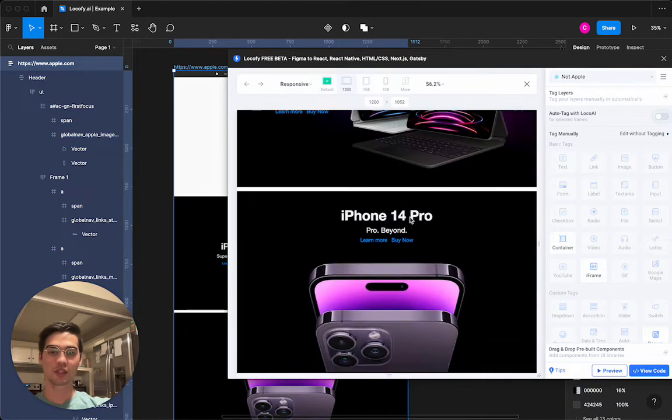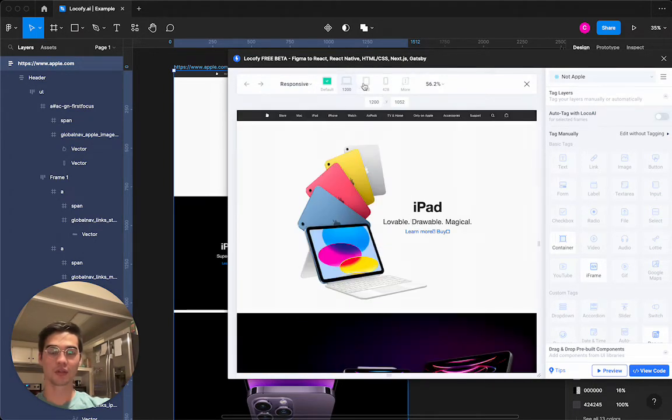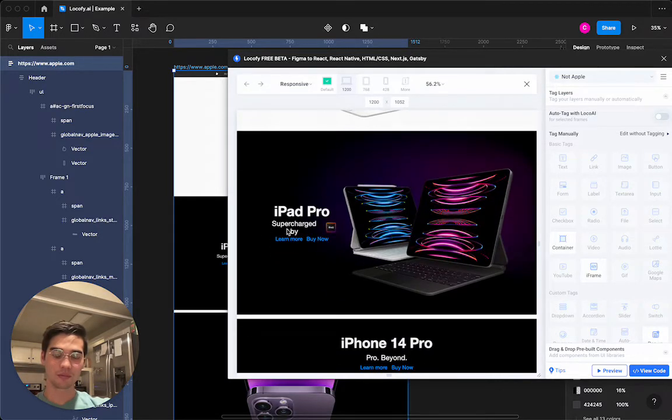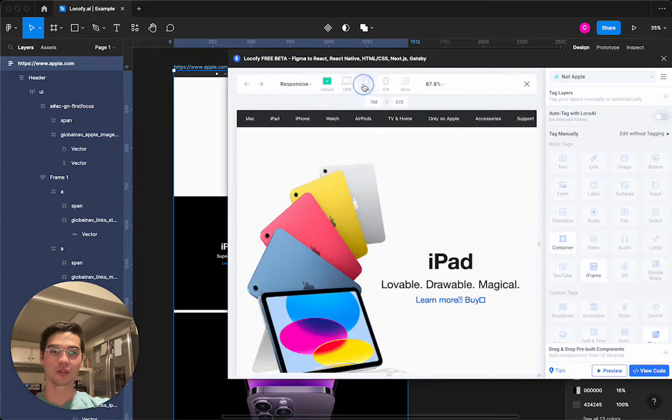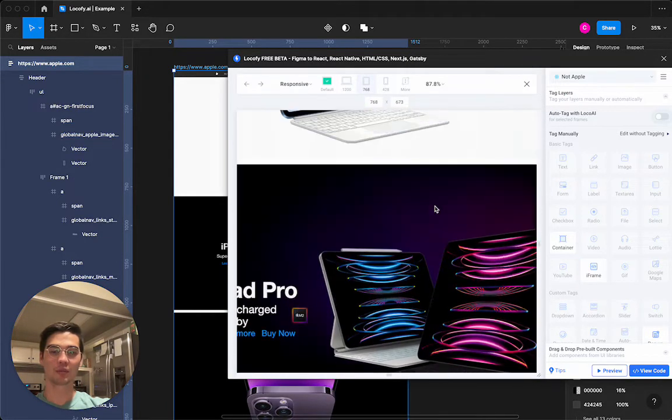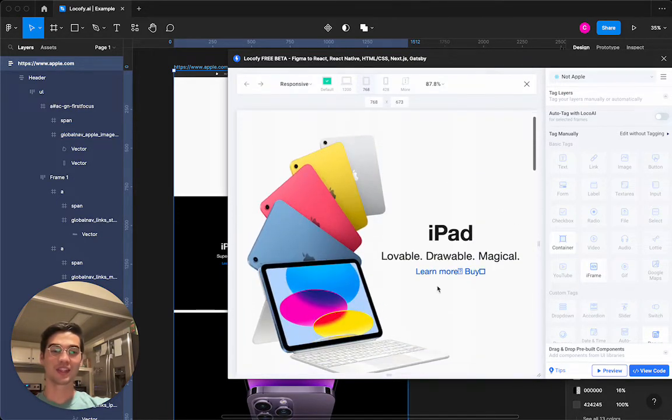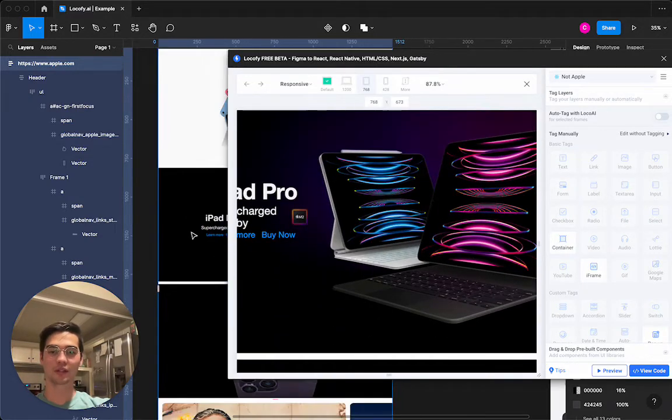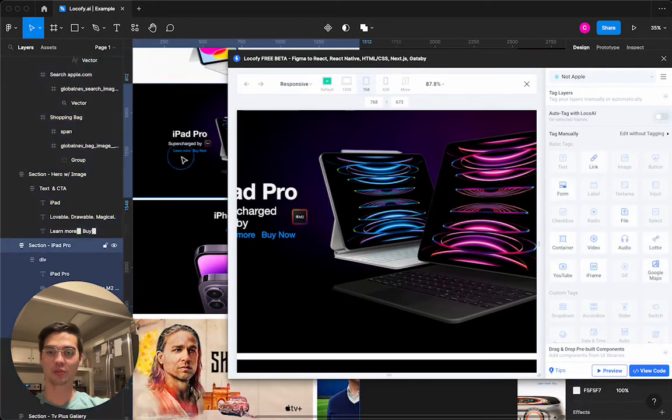Let's go look at this. I'd say that looks good. We'll figure out these little guys. I don't know what that is. And we'll figure that out in a second. Now, we're on tablet mode. And so I'm thinking this looks fine, but this does not. So let's go to this iPad Pro, Charged by iPad Pro section.